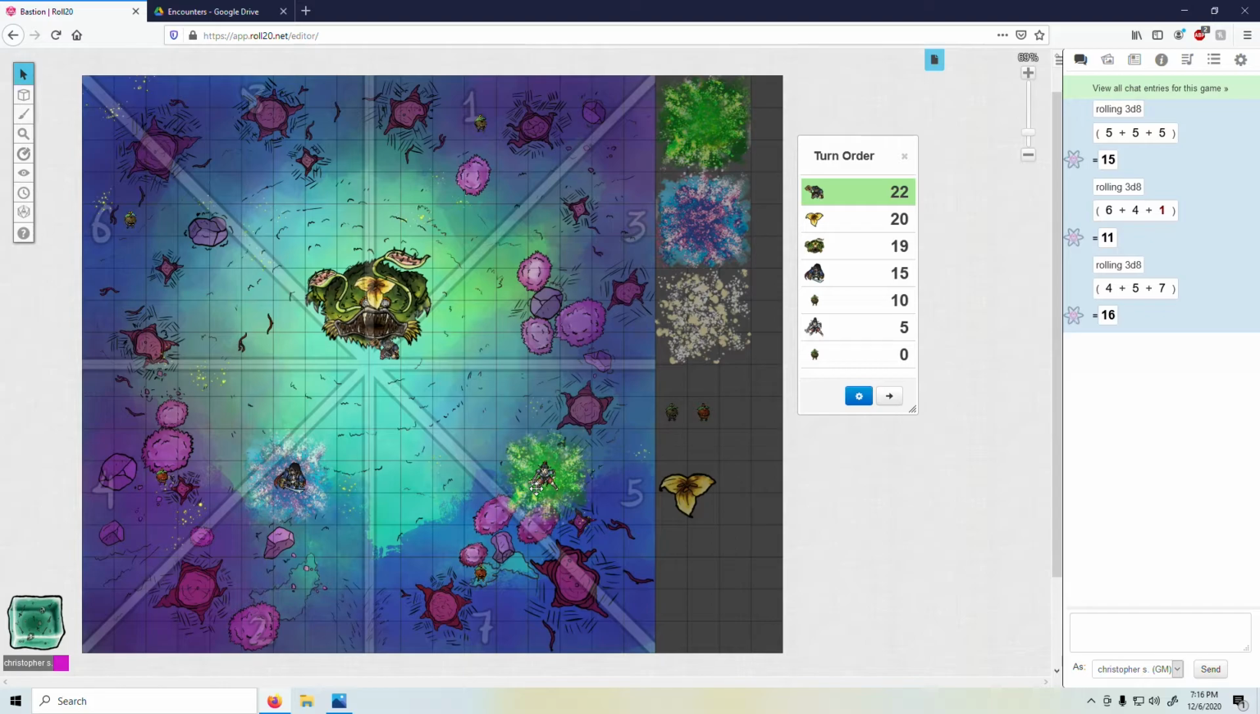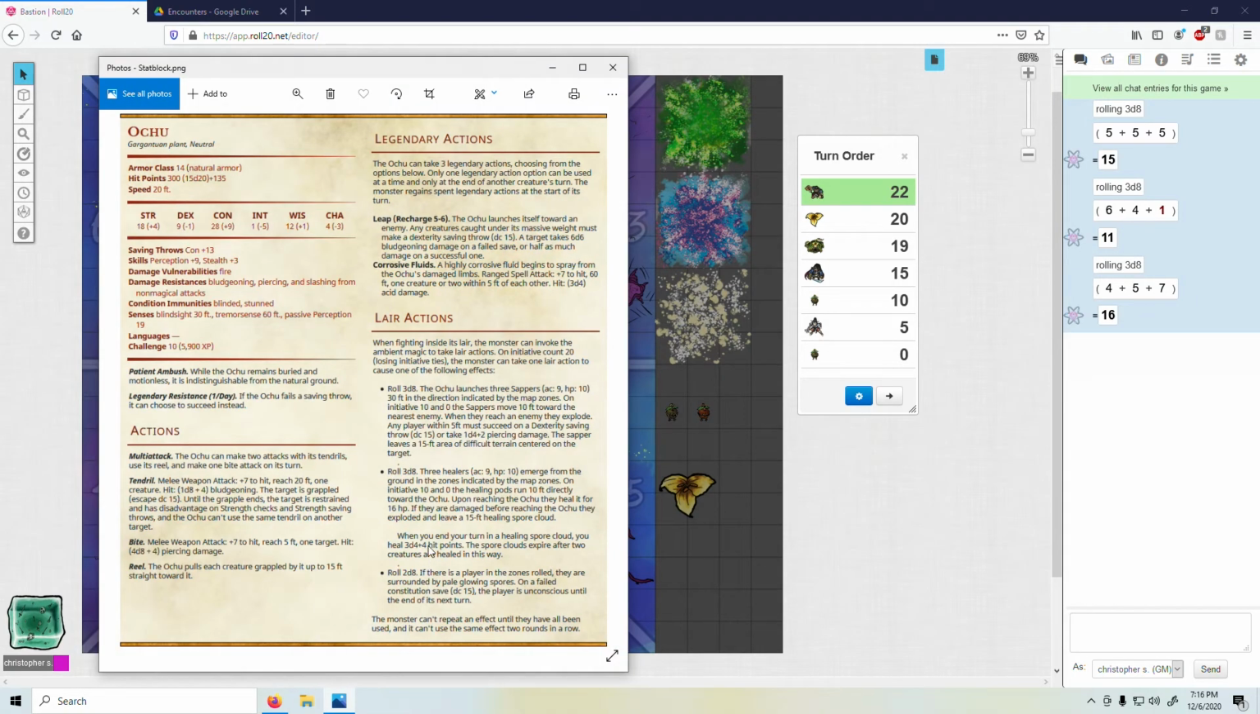Now, the healing spore cloud is going to heal a creature the first time that it enters the spore cloud on its turn, or if it starts its turn in the cloud. Otherwise, if the minions are able to make it to the Ochu, they're going to heal him for the maximum amount of HP, which is 16 HP.